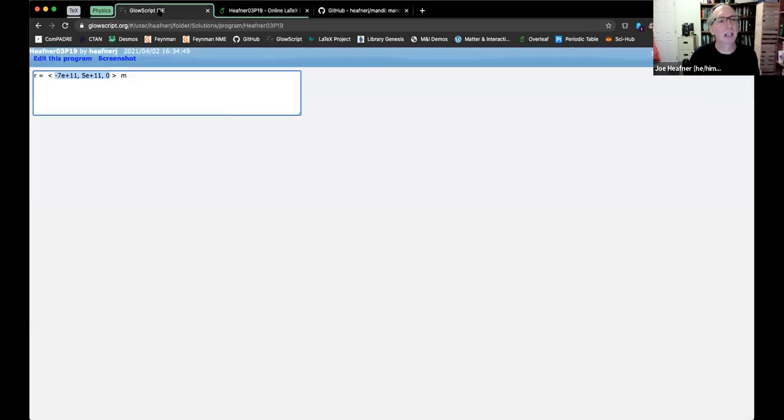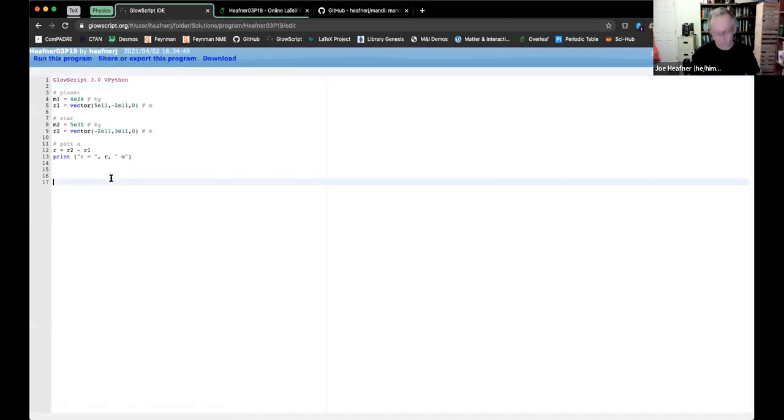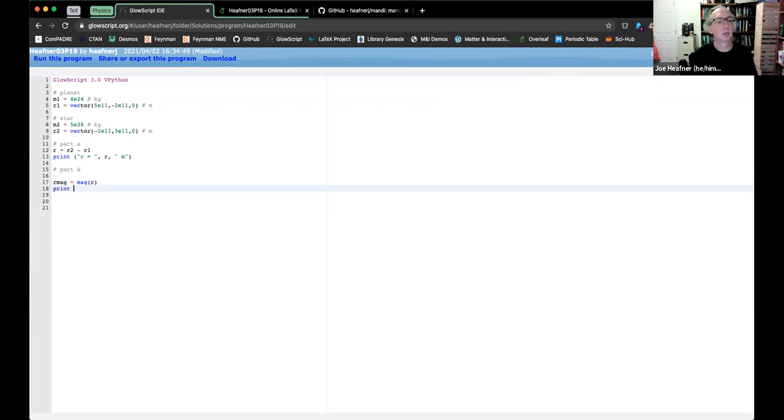Okay. Let's do part B. Let's go back to GlowScript. Part B. I'm so excited now, I'm typing too fast. Part B says, what is the distance between the planet and the star? So basically what we want is the magnitude of that R vector, okay? So I'm going to create a variable called RMag. And in GlowScript, that's all we have to do. There's part B.